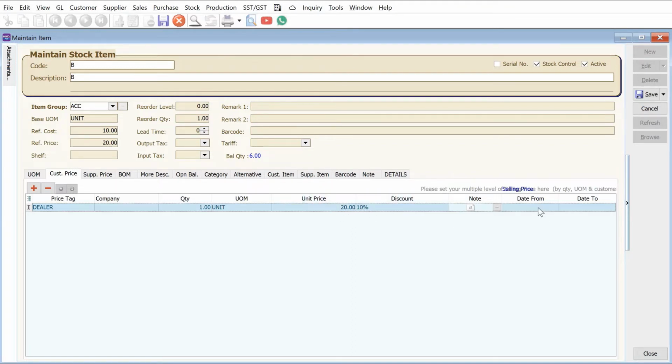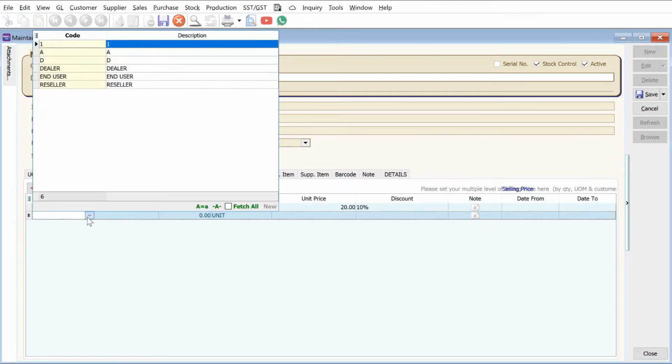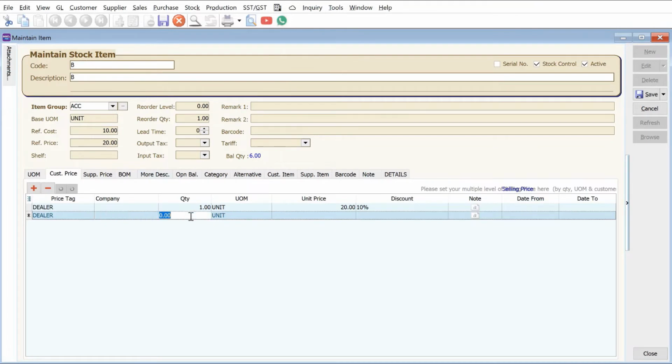We can even set things like a date range, where we set the date from and date to. Apart from this, there are other features. For a dealer, if you want to do bulk pricing, you can come here to dealer. Let's say they buy 10 units, then here will be 20 ringgit less 10% plus another 5%, if you want to give it this way. So we can set different groups of pricing for different quantity purchases.